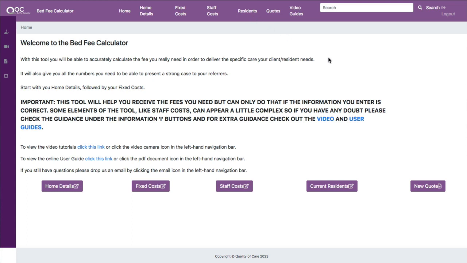And the reason for doing this with your current residents is that you'll see when I show you how to create a quote that you can actually then enter your current fee, the fee you are currently receiving. And the tool will show you how much profit you're actually making in reality, or potentially a loss that you're making. So it's really important that the first time in, once you've set up all of your costs, you create quotes based on your current residents to see if you are receiving the fee you need. Because if you aren't, you can then set up a client review meeting. So let's start a new quote.